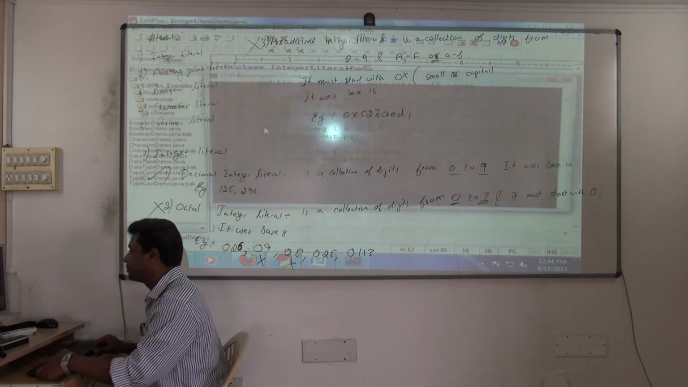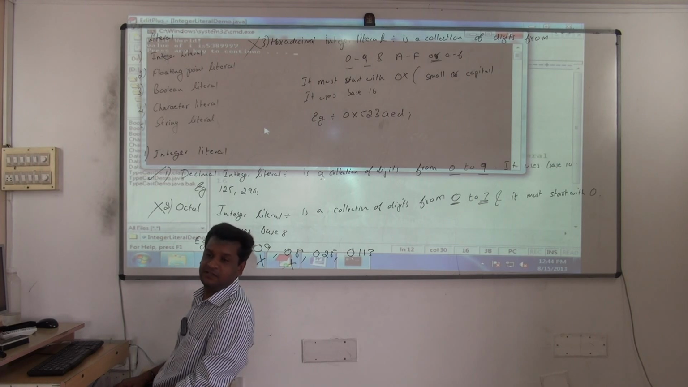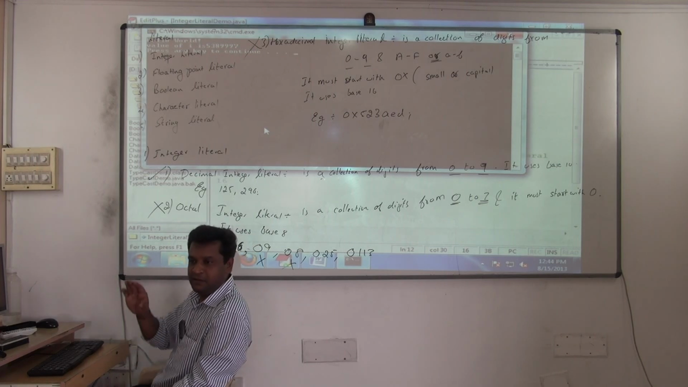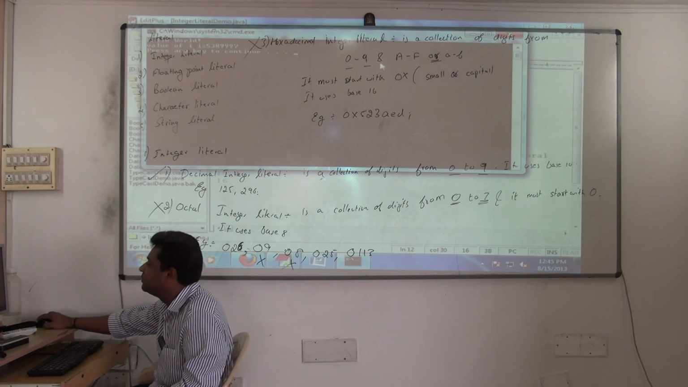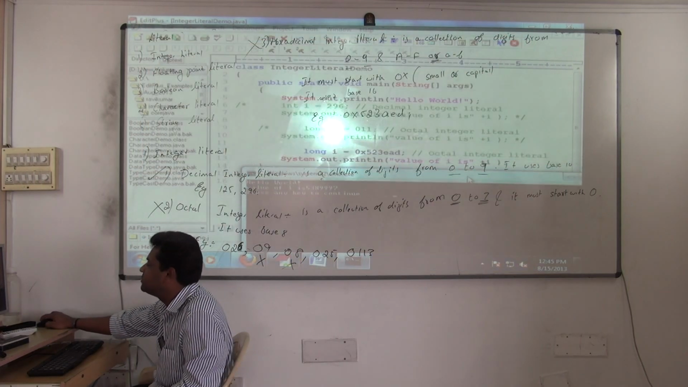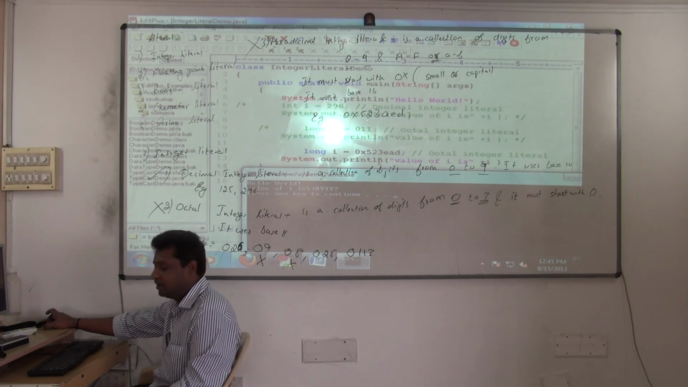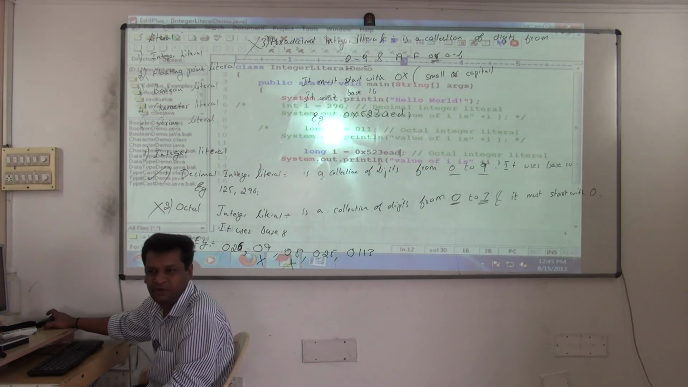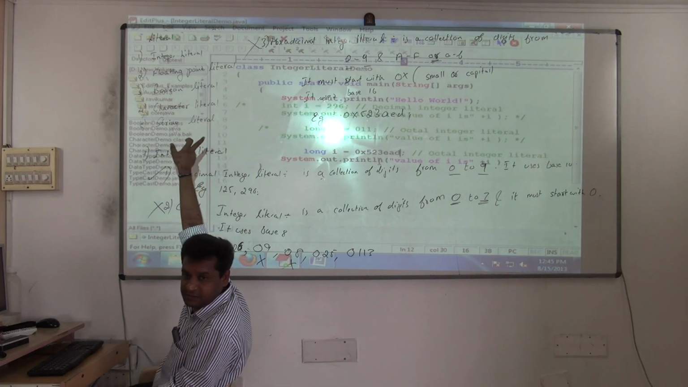Perfect. The result will print in decimal only. This is the value, representing this decimal value in hexadecimal. How is it written? 538999997 is written in hexadecimal as 0x something like this. Understood? So Java supports everything, but we will not use these two. We don't use octal, and we don't use hexadecimal.